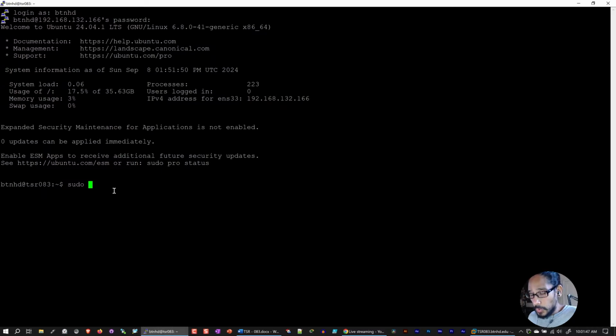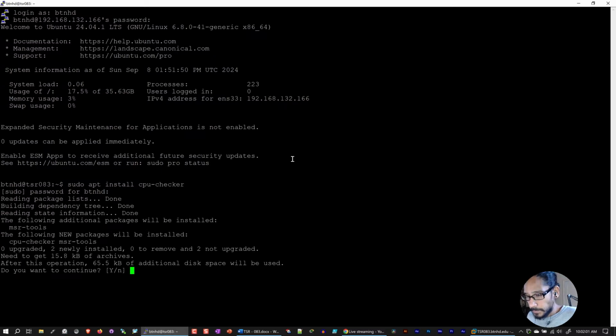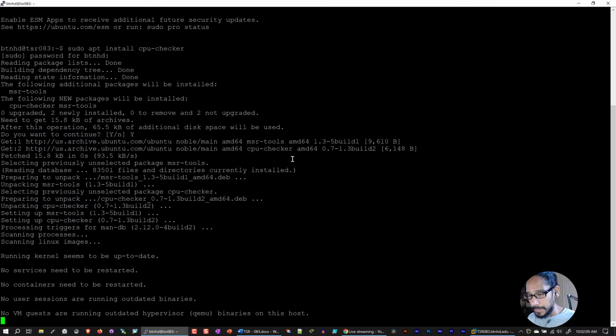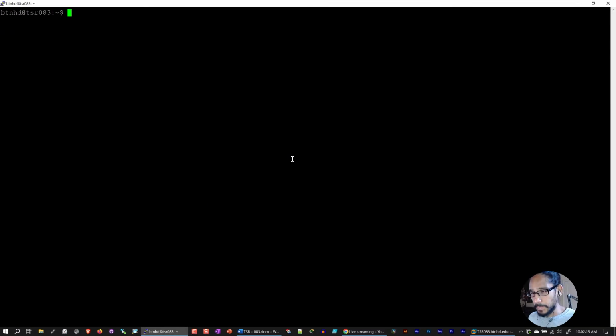So we're going to do sudo apt install cpu-checker. I can spell it right. Hit enter. And let's put our password. There we go. Click Y for yes. We do want it. We're going to install that. Beautiful. This is really quick. Awesome. Let's clear it.